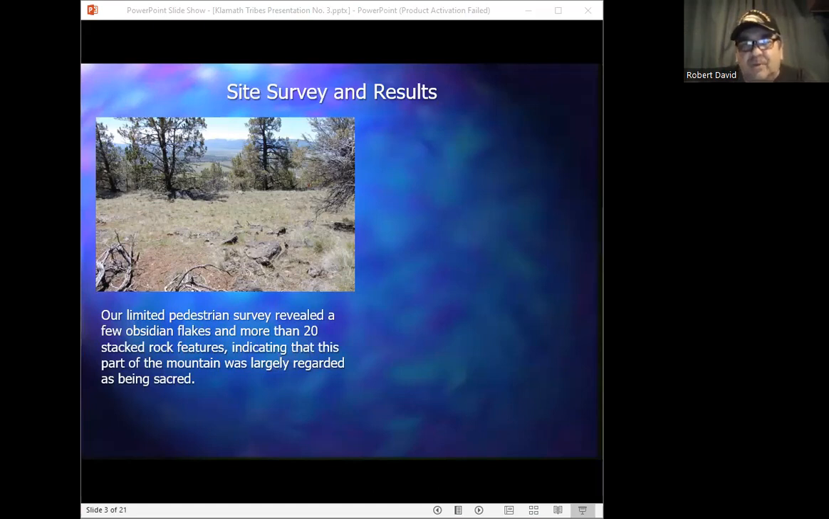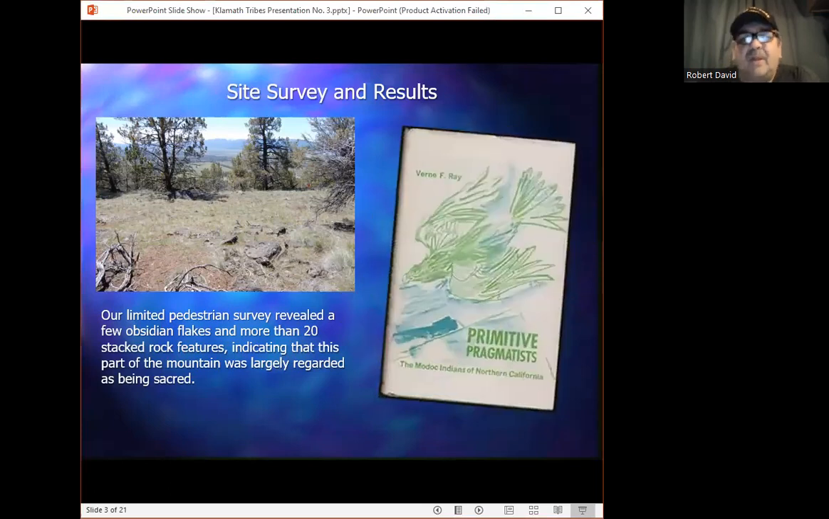Well, my first clue came from Vern Ray's ethnography on the Modoc. Now, like his mentor, Leslie Spear, who worked on the Klamath Reservation a few years prior to this, Ray devoted considerable space in his ethnographic text here on the Modoc to a discussion on shamanism. And chapter 5 in particular offered the most direct information that's relevant to this site. And what I'm talking about here, of course, is his discussion on the shaman's spirit quest.